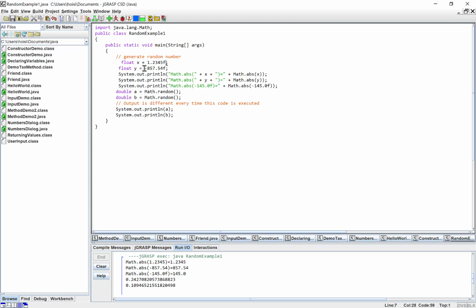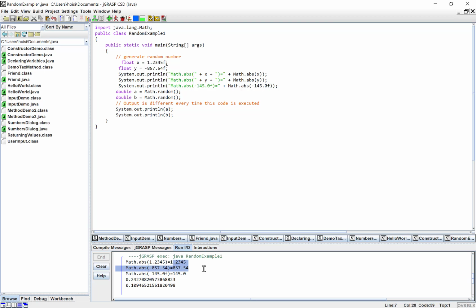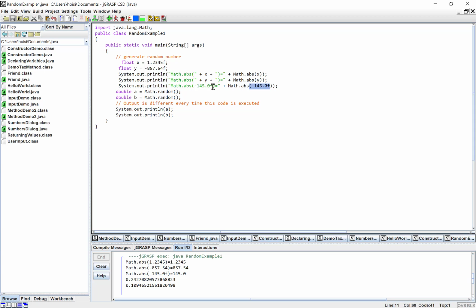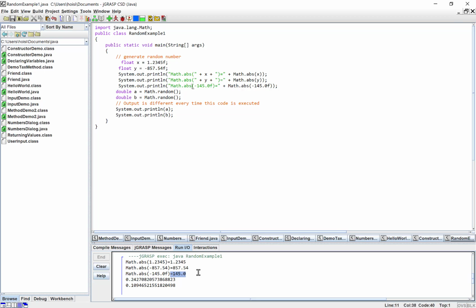Then we're going to take this number, negative 857.54. The absolute value of that is 857.54. And if I didn't want to assign a variable, I could make these values floats just by using them here, and they would print out, in this case, 145 units from 0.